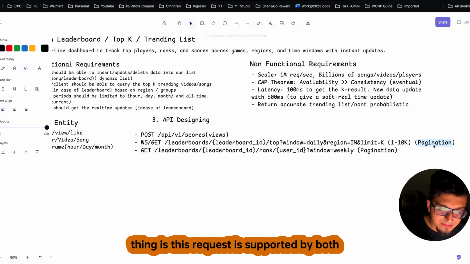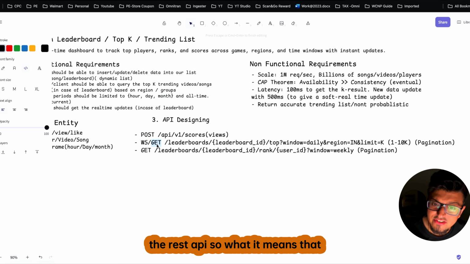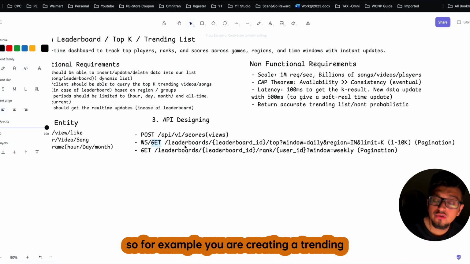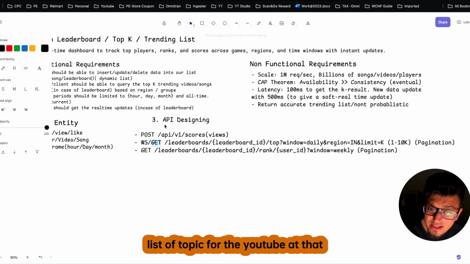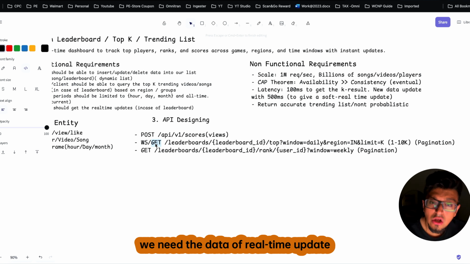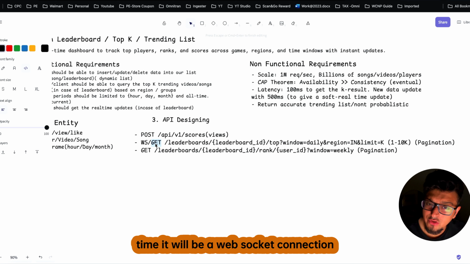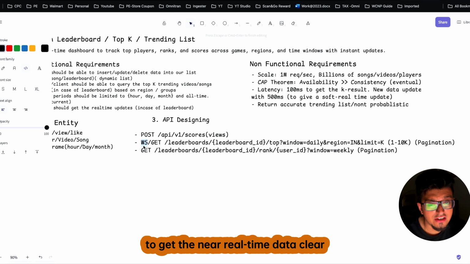Clear? Now the next important thing is that this request is supported by both the WebSocket connection as well as the REST API. For example, if you are creating a trending list of topics for YouTube, at that time it should not be a WebSocket connection. It will simply be a GET call. But if you are creating a leaderboard where we need real-time updates of the top K trending topics, at that time it will be a WebSocket connection to get the near real-time data.